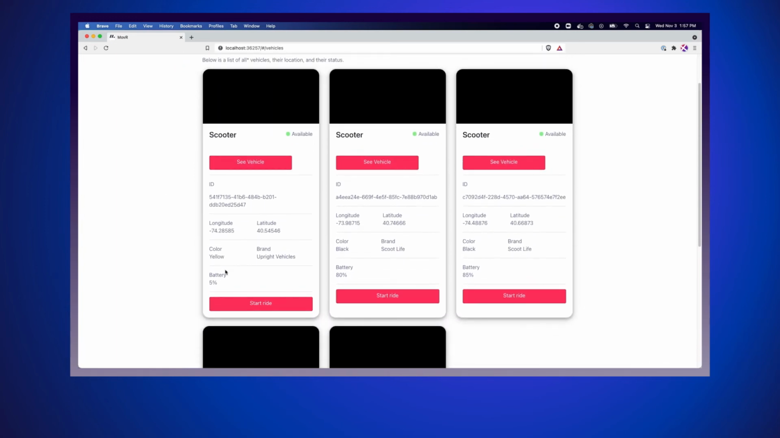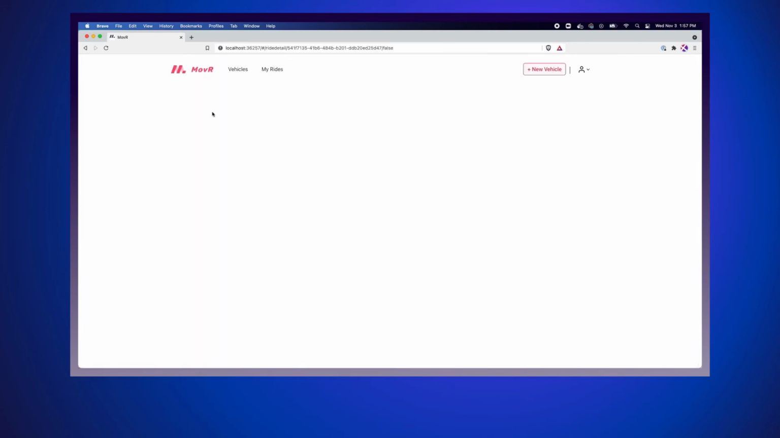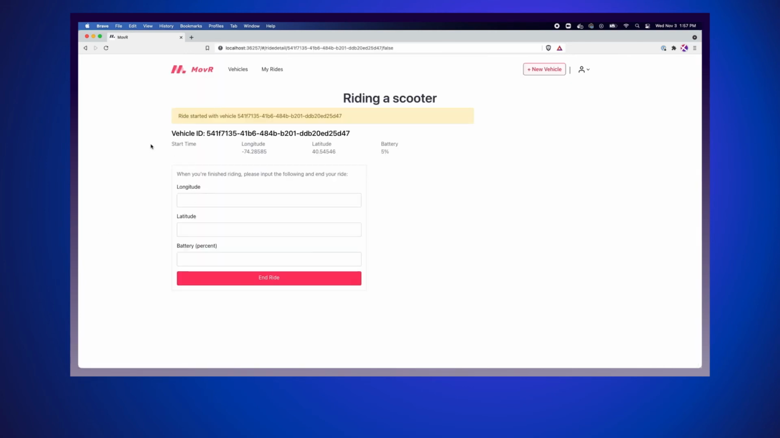But what I'm going to do is go ahead and start a ride. So I'm going to click on that first vehicle and I'm going to start a ride. Now, the ride you can see has been started. It's got an ID. And then when I'm finished the ride, I can enter some details here, but I'm not going to do that yet.